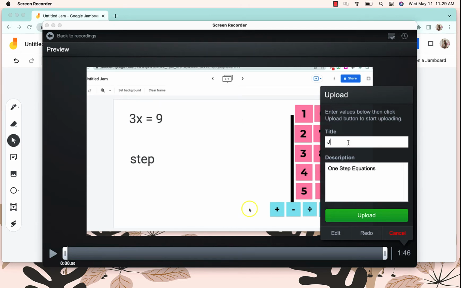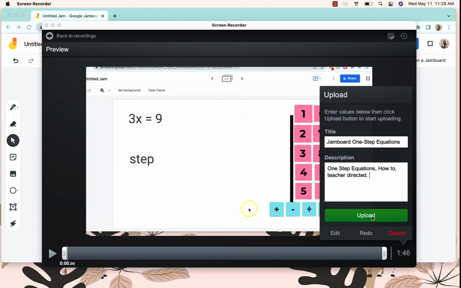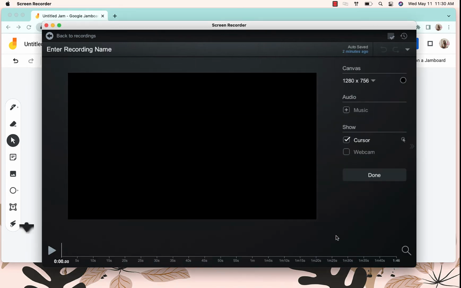Jamboard, one step equations. Maybe I put how to, maybe I put teacher directed. So things that will help me when I'm going back. So I'm going to hit upload if I feel good with that, or if I want to edit it. So to edit this recording, I'm going to hit edit.